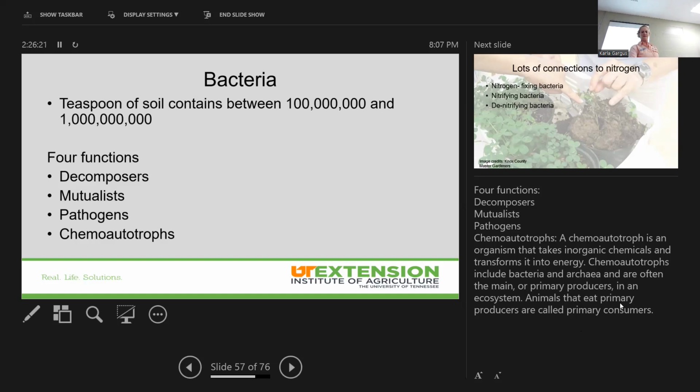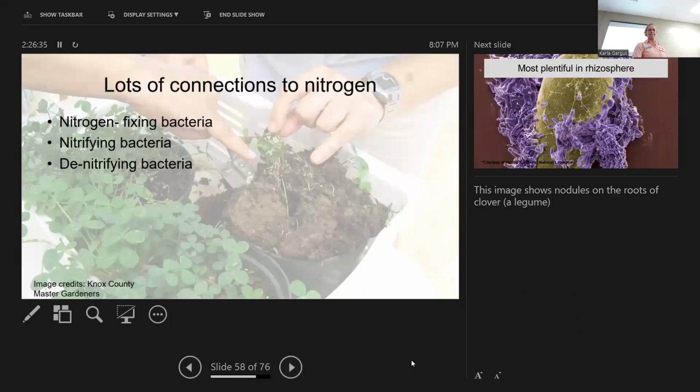So animals that eat primary producers are called primary consumers. So we could apply this to the gardening world and to the wildlife world too. But there is going to be bacteria in your soil. Some of it can be good, some of it can be bad. Our clovers, they have nodules. If you look at the roots on your clover, those are nitrogen fixing nodules. And that's why we like to grow clover, because it fixes its own nitrogen in the soil so that you don't have to add so much to it. So it involves nitrifying bacteria and denitrifying bacteria.